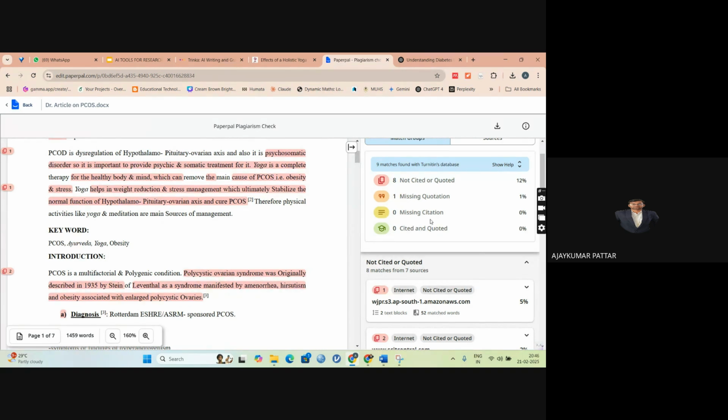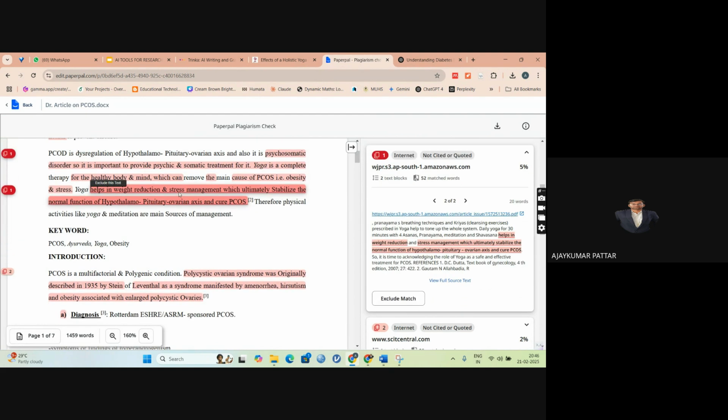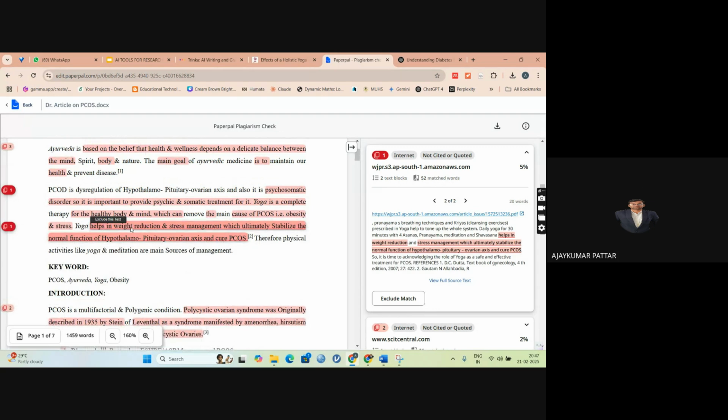Then they will have inbuilt options, so this kind of things they will not count, and automatically the similarity report will be generated. For example, if I click here, "this particular helps in weight reduction and stress management, which ultimately stabilizes the normal function of hypothalamic pituitary axis nerve." So the same sentence is taken word by word from this particular paper.